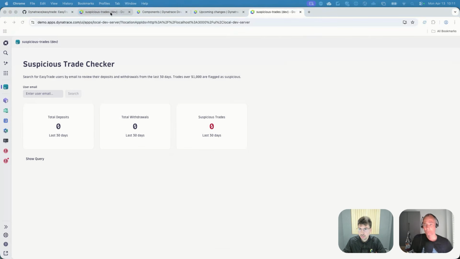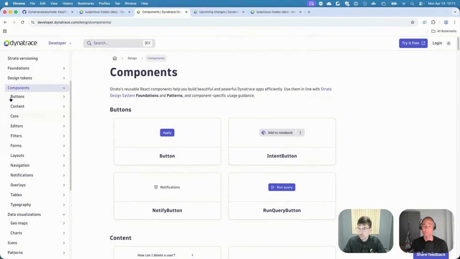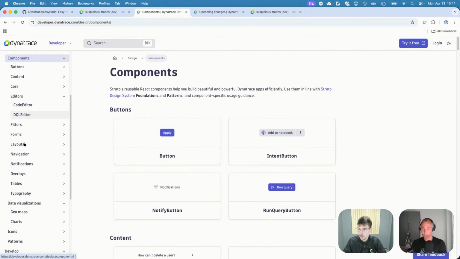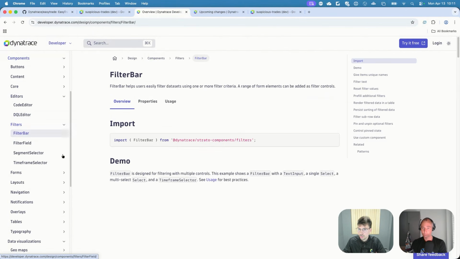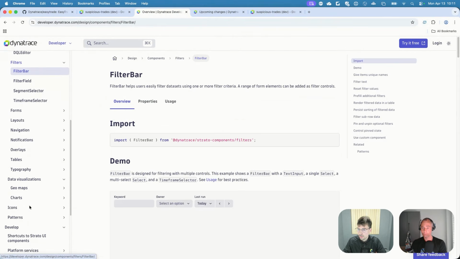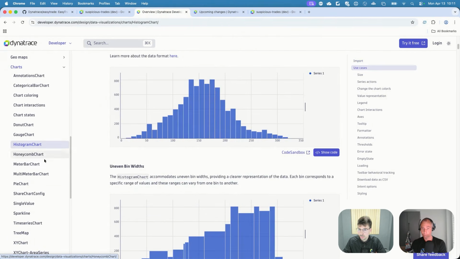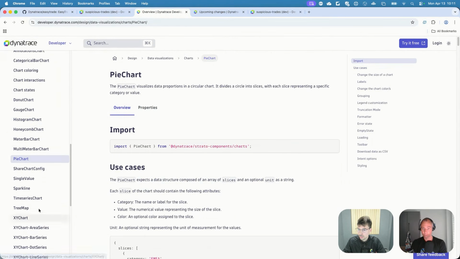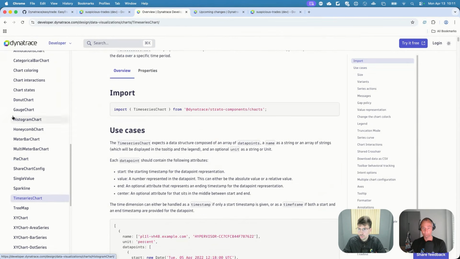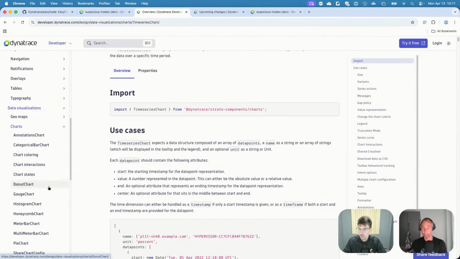You can navigate here in the developer portal. You have all the components that are available. We have these editors, as I said, the DQL editor, filters, filter bar. We have all the charts that are available: histogram, pie chart, time series. So if you know all of this, you can guide the AI, and the more specific you are, the harder it is for the AI to make mistakes.